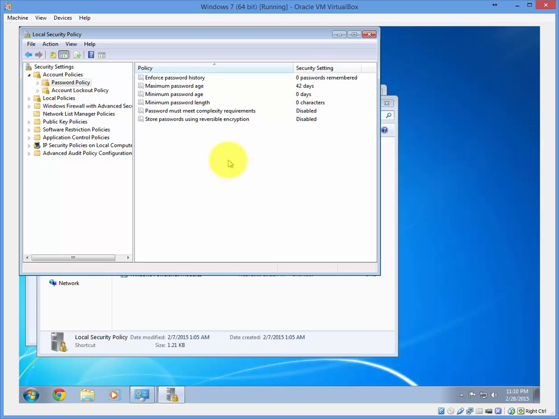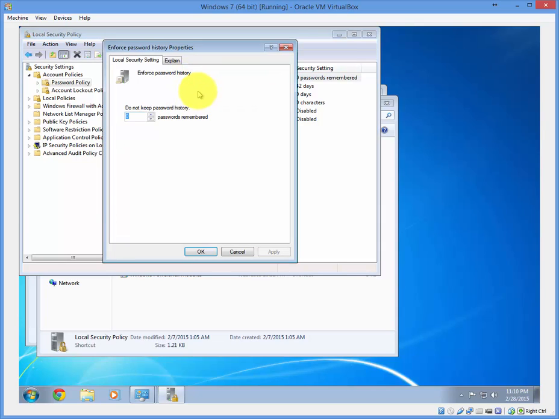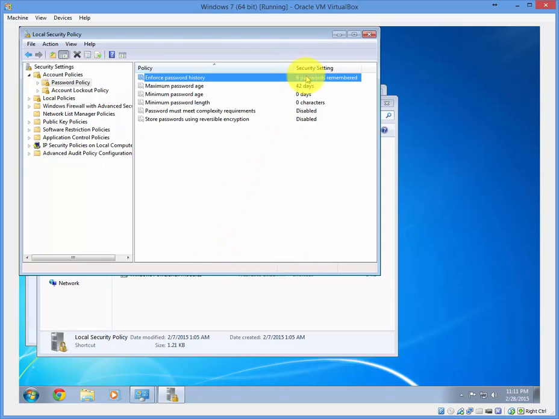Next, double-click Enforce Password History. We're going to change this number to a value that's greater than 5. In this case, we'll just choose 6. Hit OK. Notice that it's changed.